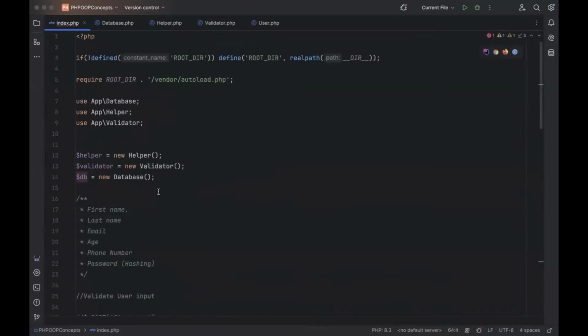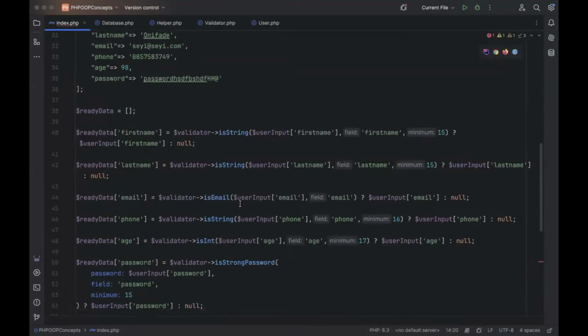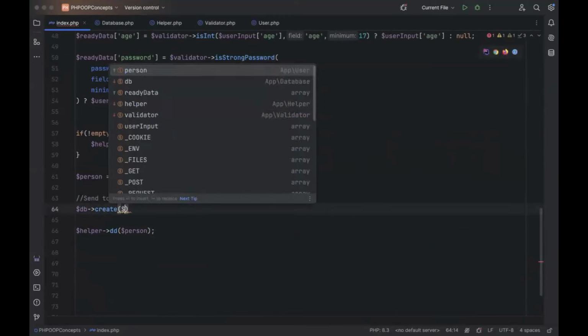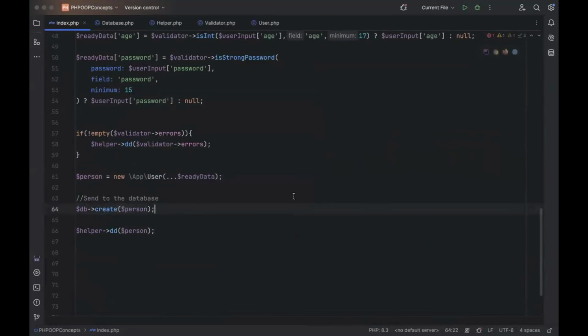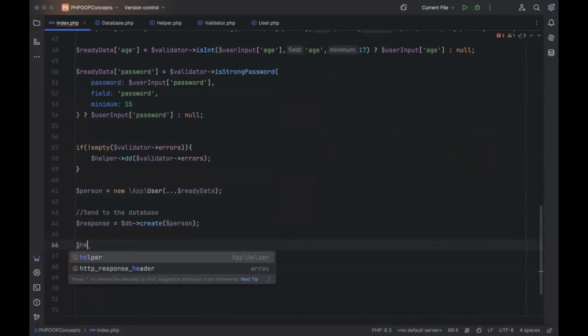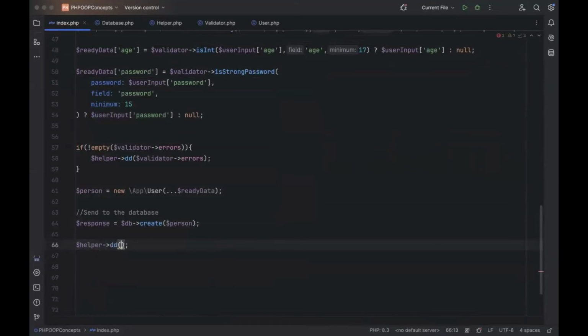Okay, so we need to define the table here. And by the way, the default table is user, so I don't think I need to define it. So I'll just keep going and say create a new user with the person parameter. And we can delete this. And then response will be equal to this. When the user is created, we want to produce the response that was given to us by the database.